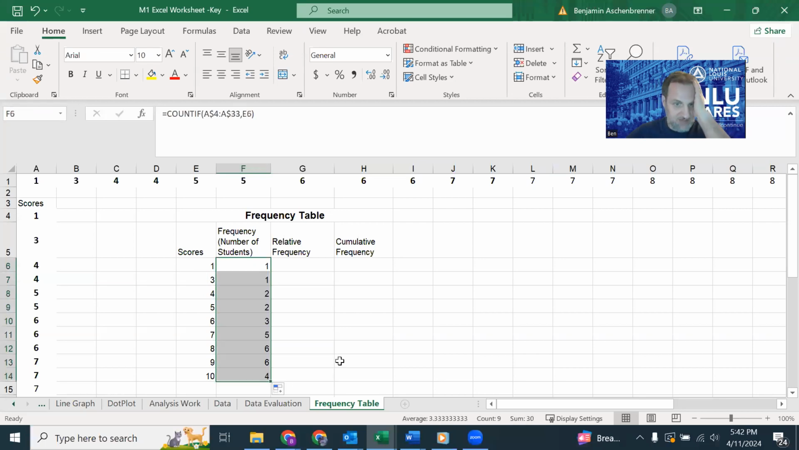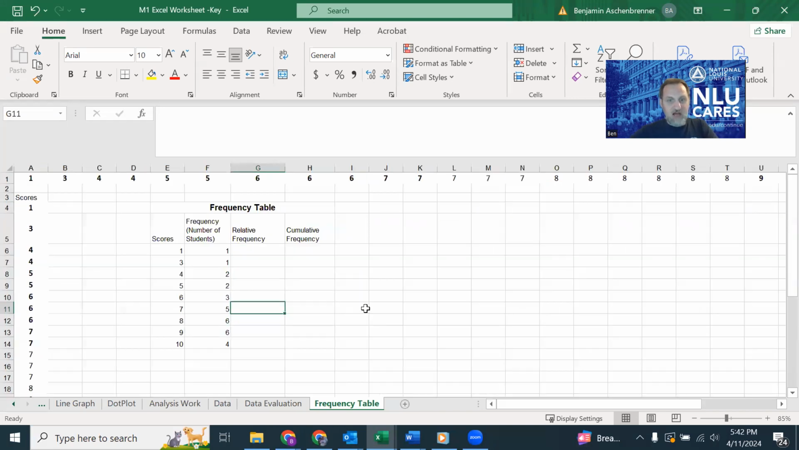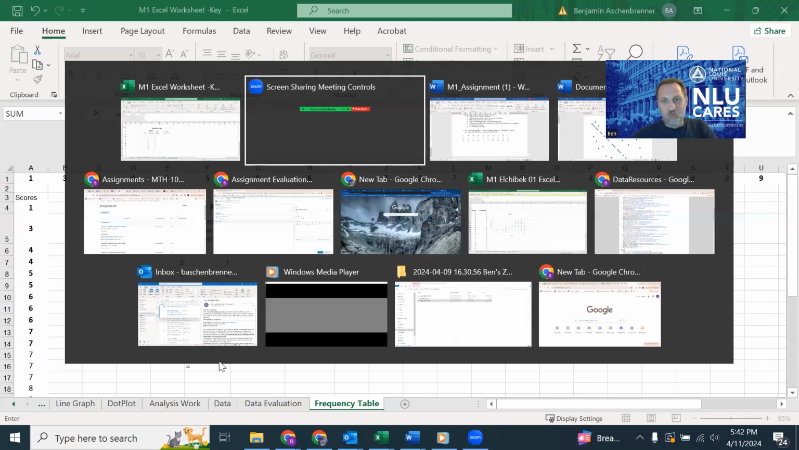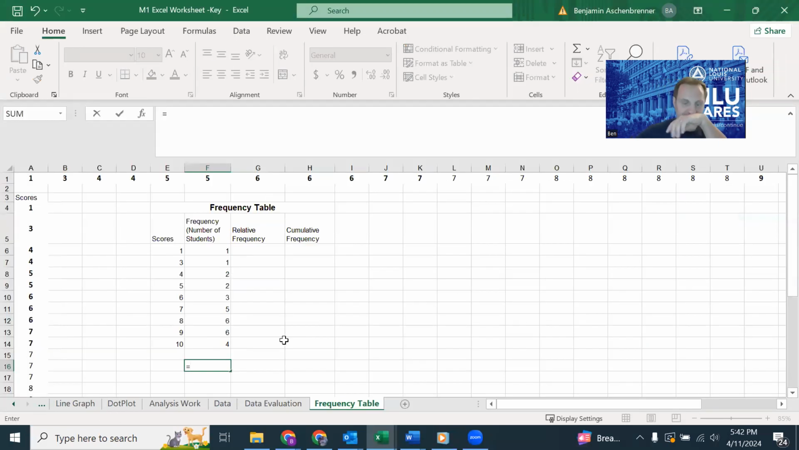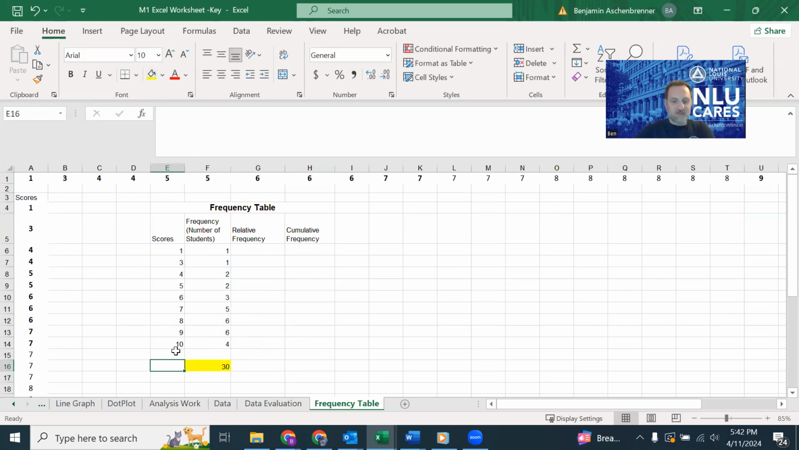I don't think it's going to make any difference, but I feel good about what I've got. I do want to double check. In the Word assignment, it said there were 30 students, so I would expect to see 30 students. So I'm going to do a sum here of the number of students. I'm going to put it right underneath it, but I'm just giving myself a little space. I might label it. Total is 30. That's a good sign. It should be 30.